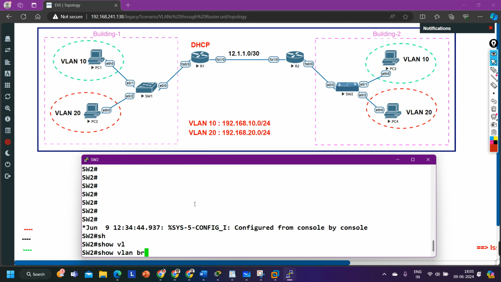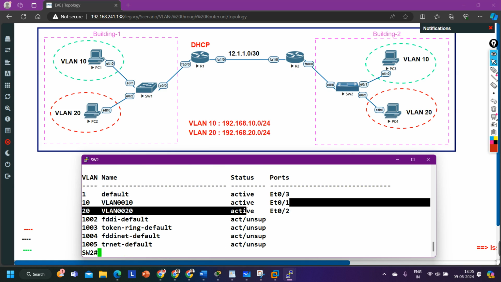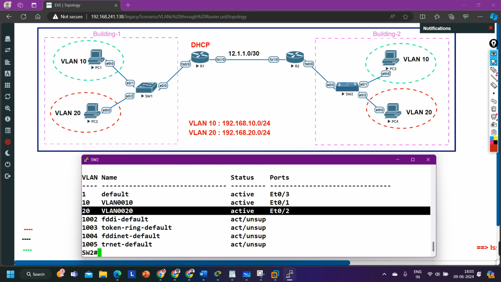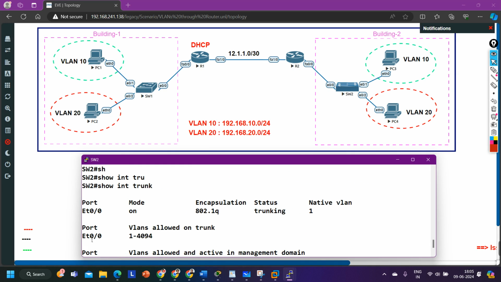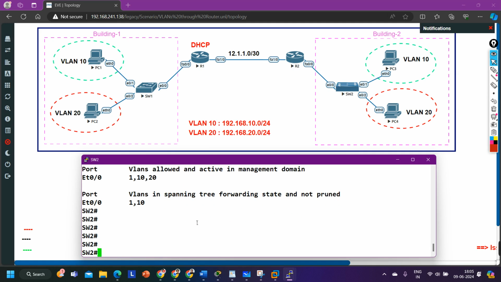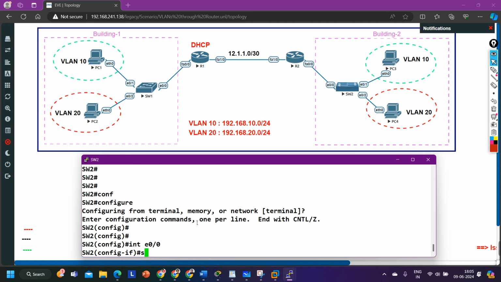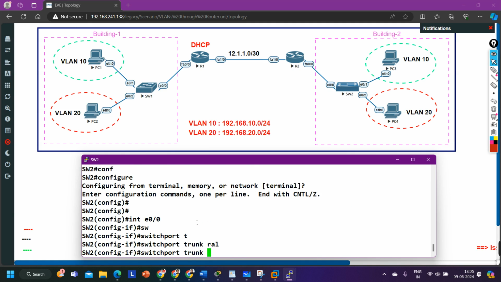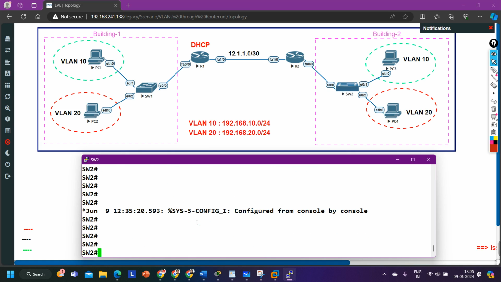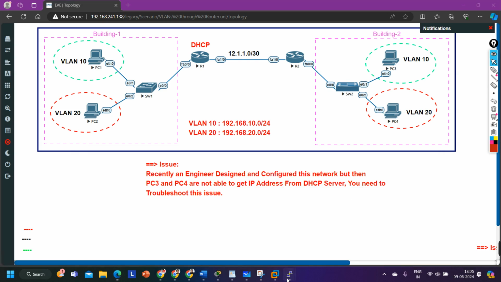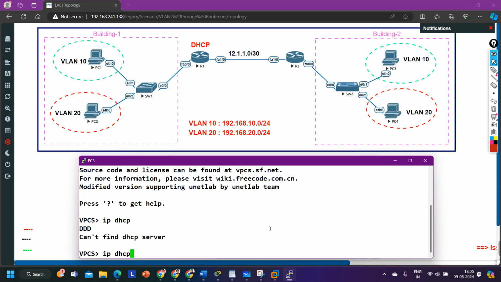So show vlan brief. Okay, 0/1 is in VLAN 10, 0/2 is in VLAN 20, and in show interface trunk, 0/0 is trunk, and by default all VLANs are allowed on the trunk link. So simply you can say allowed VLAN 10 and 20: switchport trunk allowed vlan 10,20. Okay, now let me try to assign IP on PC3, ip dhcp.